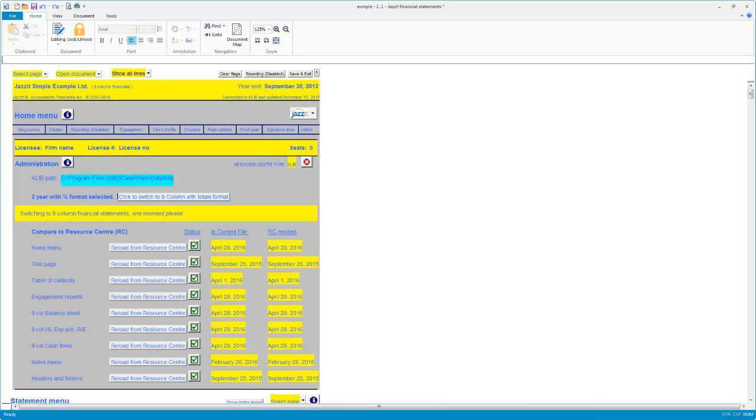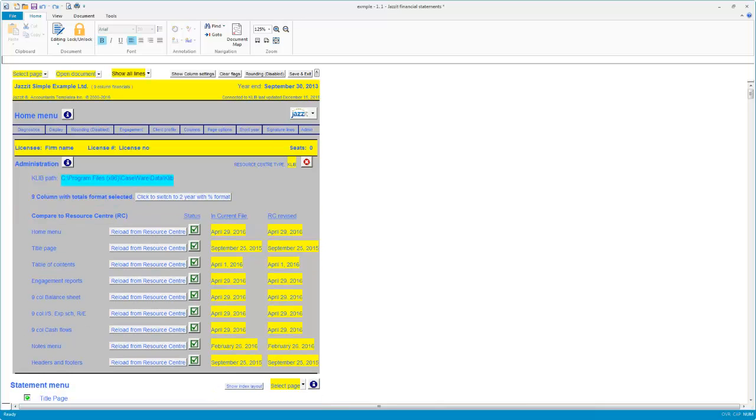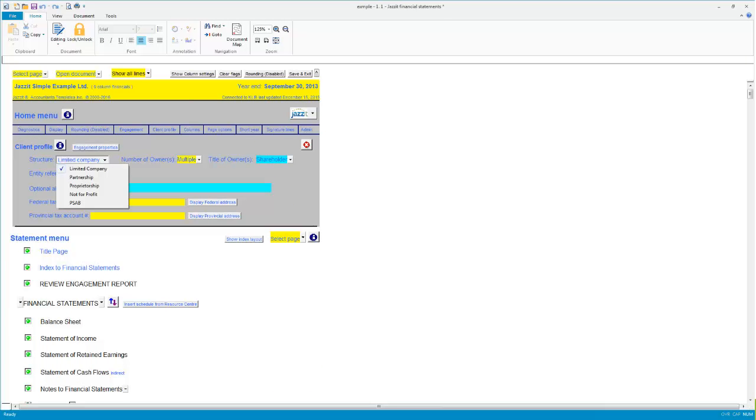It will take a few moments to load, during which time this message will be displayed. When loaded, the button provides the option to switch back to the 2-column framework. Select Client Profile to gain access to the options for your client's corporate structure. With the 9-column framework loaded, these options now include the PSAB option. When using the 2-column framework, this option is not available.